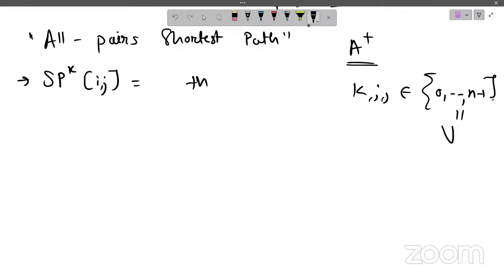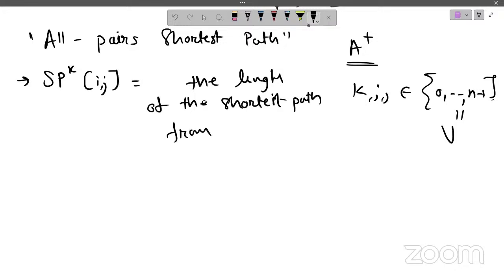I mean, this is basically the length of the shortest path from I to j using these vertices 0 to k minus 1. Here we restrict ourselves so that you cannot use all the vertices. We just have to use the vertices 0 to k minus 1. And from these vertices, we have to find out the shortest path between I and j. Shortest path in the sense of shortest weighted path, not the number of edges.